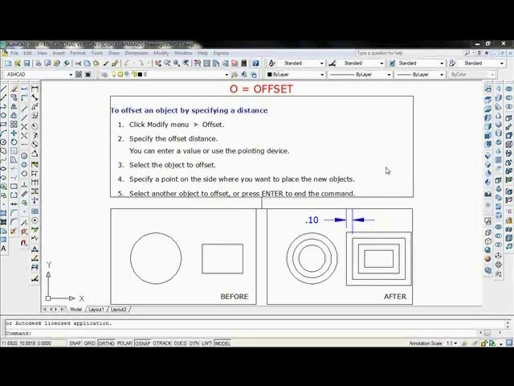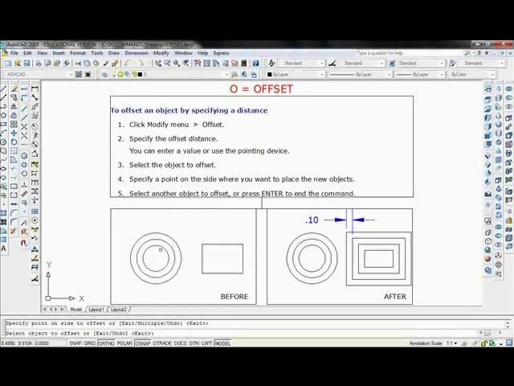In this video, we'll offset a circle and a rectangle by specifying a distance. And so on the command line, I'll simply type O, enter, and then I'll type in a distance, 0.1, enter. And I can offset the circle any number of times. And also I can offset the rectangle, both inside and outside, as you see. Hit escape to clear the command line. And that's that.